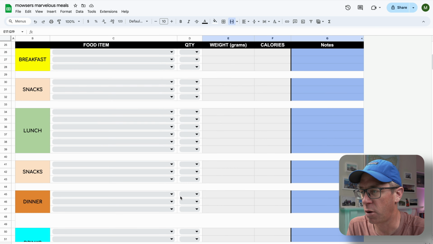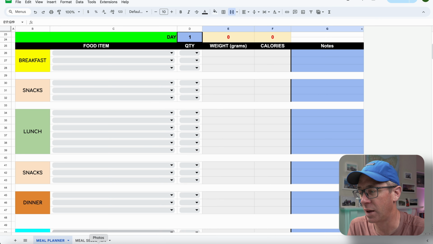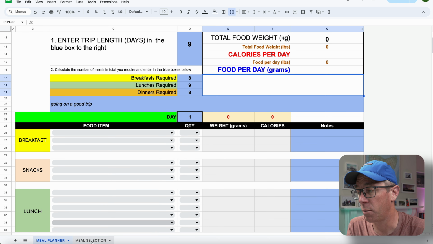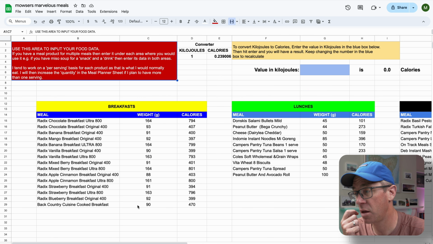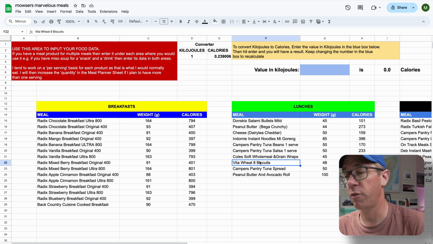Now, how do you populate this sheet? Well, first of all, you need to enter in your meals of choice. And to do that, you go down to the bottom of the screen here. You've got the meal planner, which is what we're on, and meal selection is in here. And this is where you input all your data for your food.